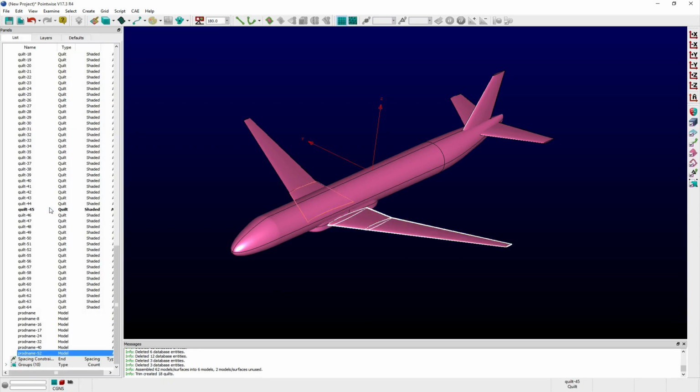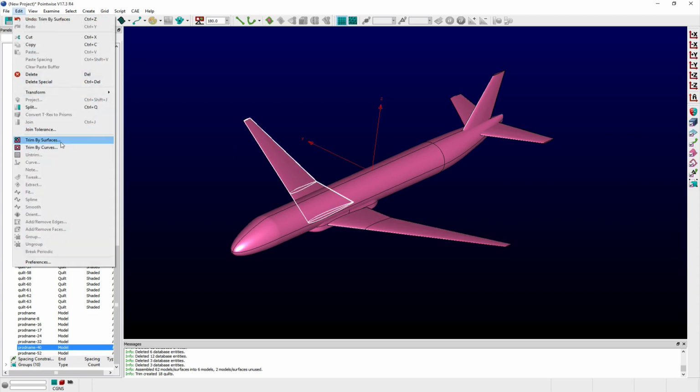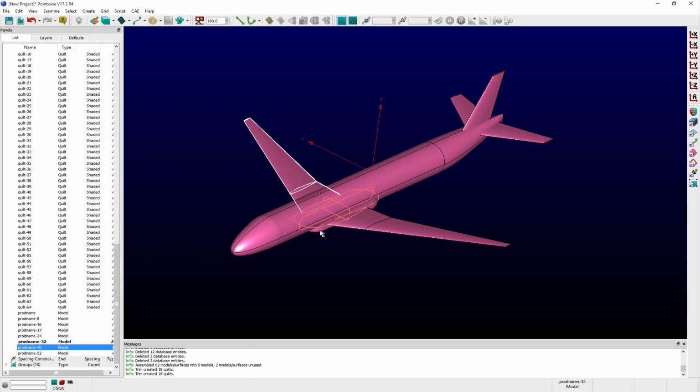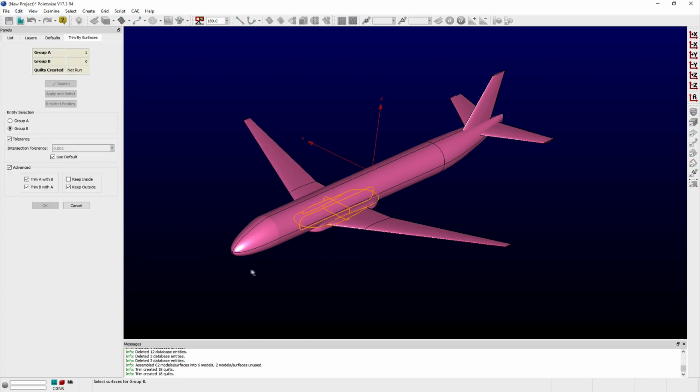Now the wing and the fairing have been trimmed with each other and can be combined together into a single model. Before I do that, though, I'm going to proceed with trimming the remaining surfaces.